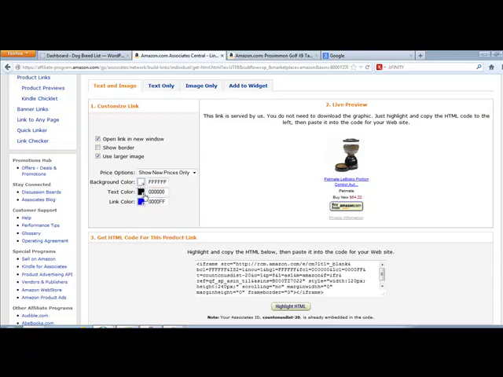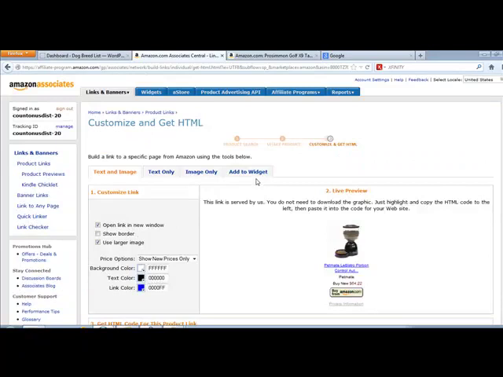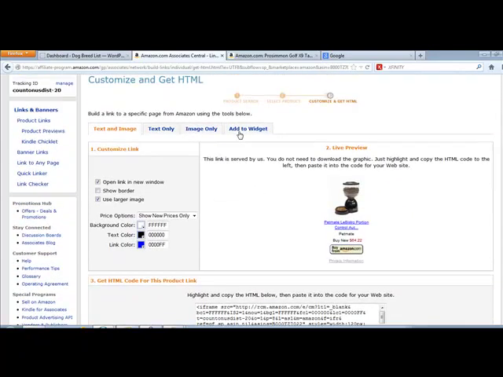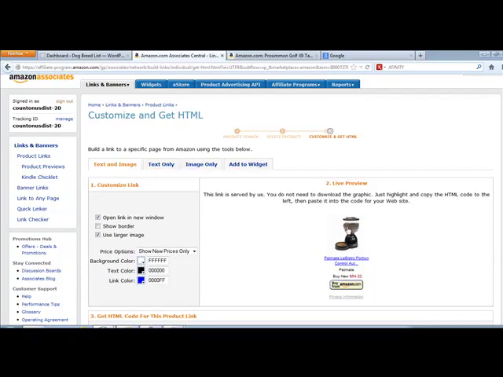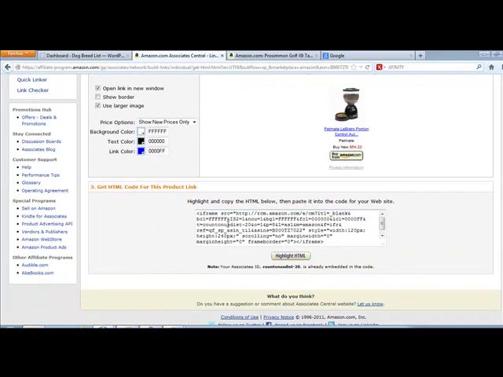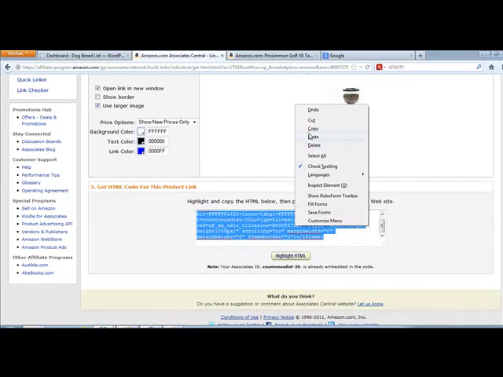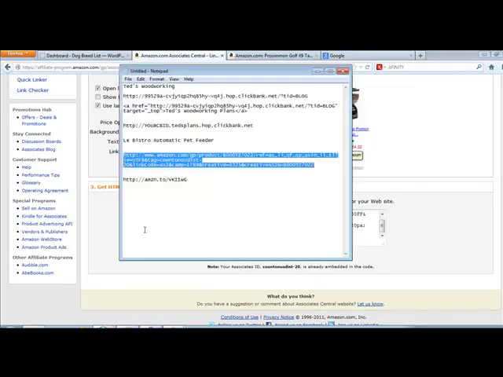Text color, that's going to be up to you. You can choose, of course, any color option that you want for this text part. And then the link part, if you want it to be a different color other than blue, you could select that, although blue is a good option to use for your links. As you customize this link, right here on the right hand side, it's going to have a live preview of what it's going to look like. And then right here is your HTML code, so you can highlight this code, right click and choose copy, and then of course paste it right into your notepad file.